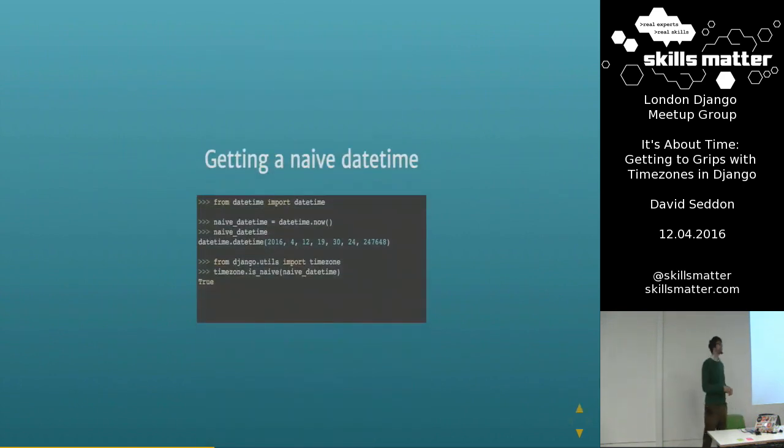Now, Django has the ability to tell whether things are naive or aware. We can get a naive datetime by doing datetime.now, for example. That datetime.now will always return a naive datetime, regardless of Django settings. We've also got Django.utils's timezone package, which gives you loads of different features, one of which is you can find out whether it's naive with timezone.is_naive. Pretty simple.